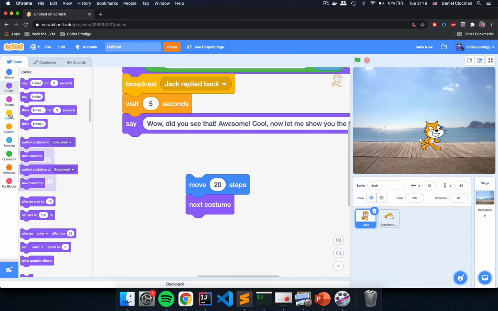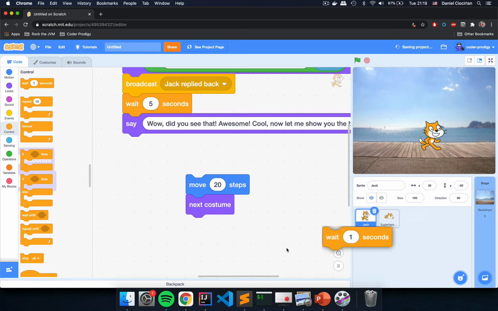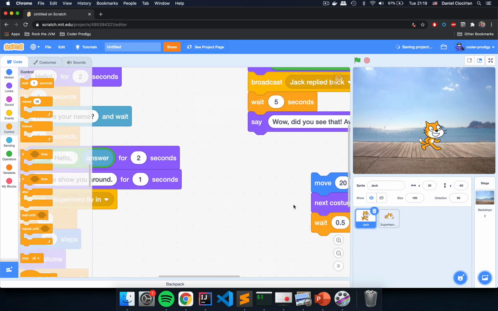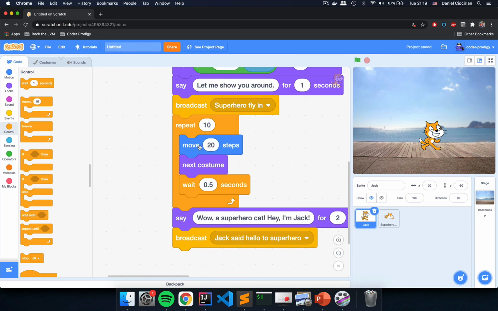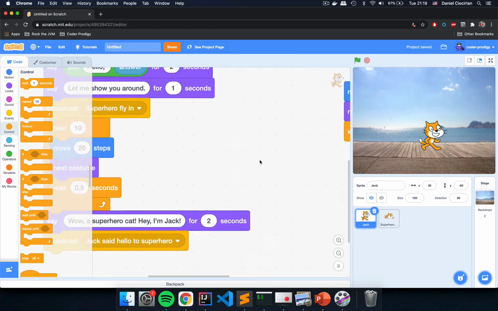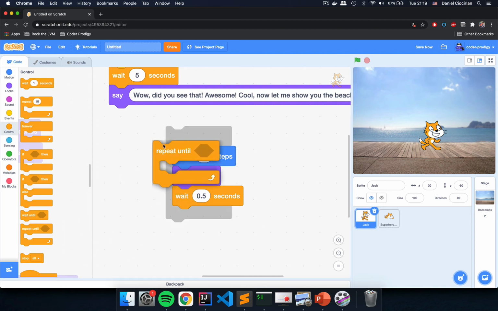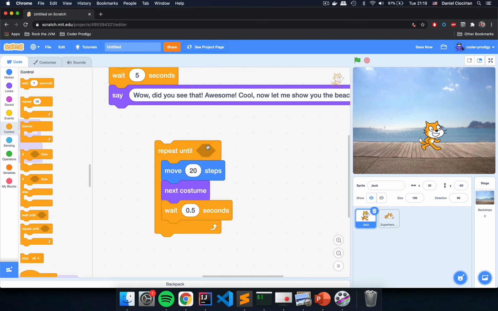And right after that, I'm going to go to control, and I'm going to bring in the wait block, and I'm going to wait 0.5 seconds, exactly the same as we did last time. So move 20 steps, next costume, and wait. Now, I need to wrap all of these in a repeat loop so that the computer can run these blocks automatically until something happens. And I'm going to bring in the repeat until block. So I'm going to bring in this loop, repeat until a condition is true.